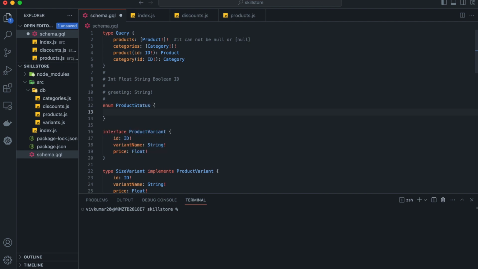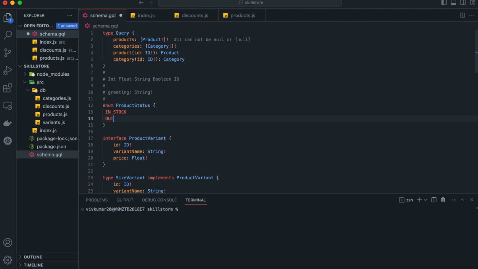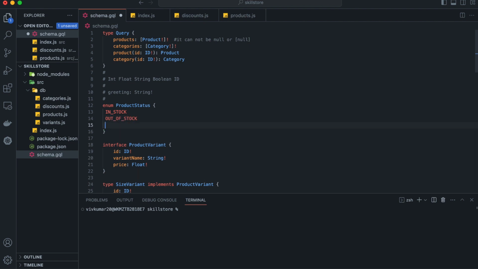If I'm defining it as enum, there will be a couple of options here, and one can pick one of them. So it is not like you can select more than one item from here. I will write a couple of enum options here: in stock, then out of stock, then one I will write is back order.